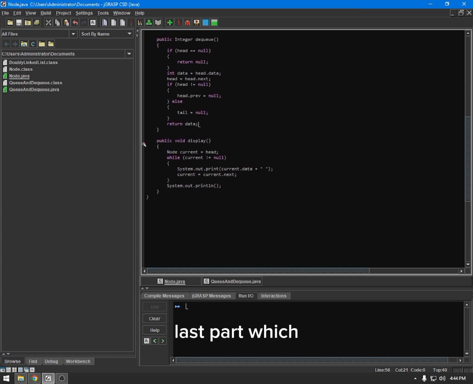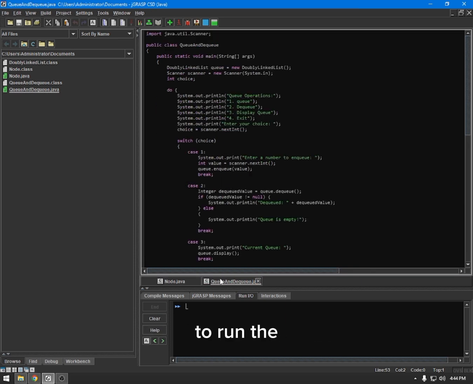And for the last part, which is the display method, it will print the current elements in the queue. Start from the head and traverse through the list, then print the data of each node until reaching the end of the list, which is when current becomes null. Now let's try to run the code.